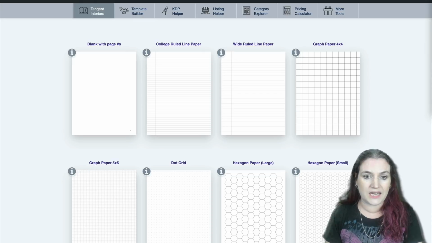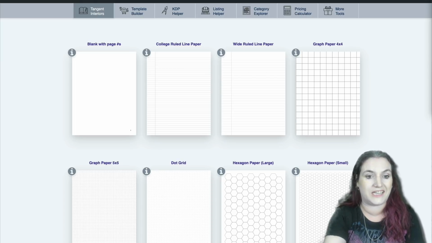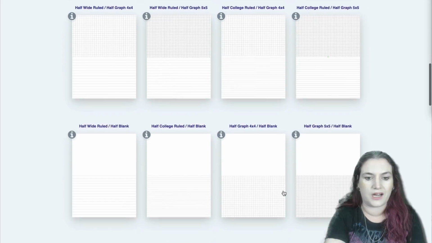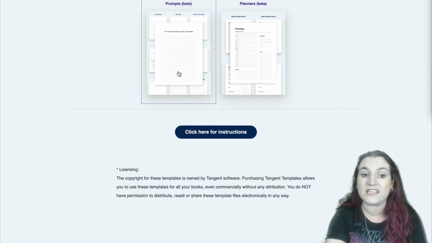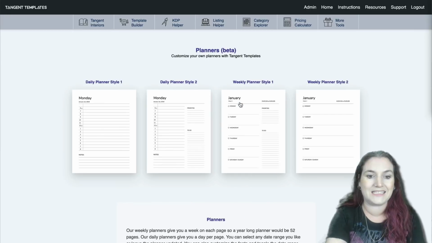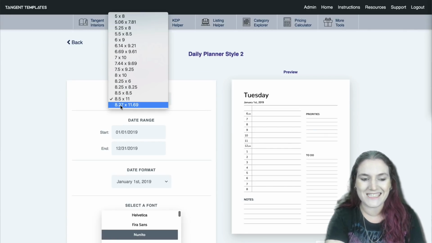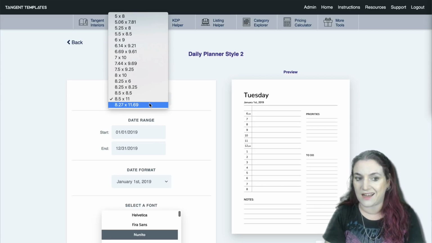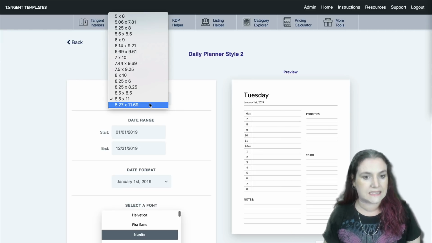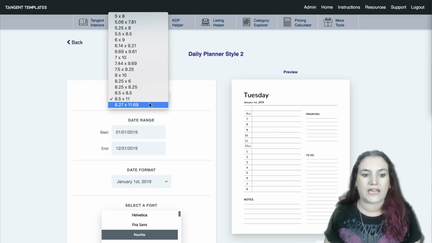So the first thing I want to let you guys know about is that we have A4 as a standard option now in all our interiors. So when you go to create any interior file, including the dynamic templates, so if we go and create a planner right here, you'll see there's now an 8.27 by 11.69 size. And that is A4, which is pretty much the European UK standard that they use, just like we use US letter size in the US.